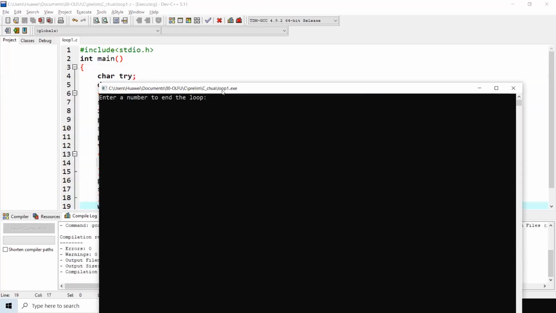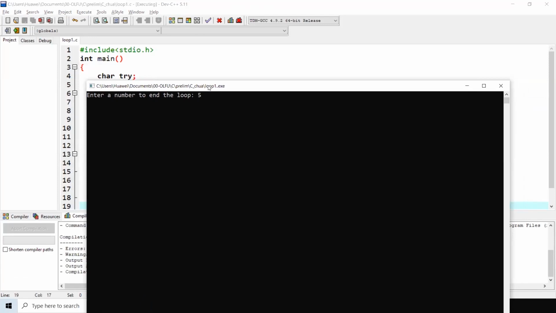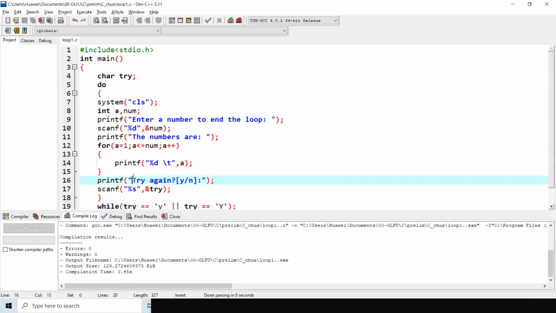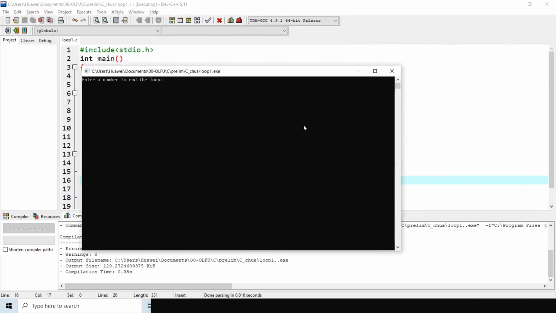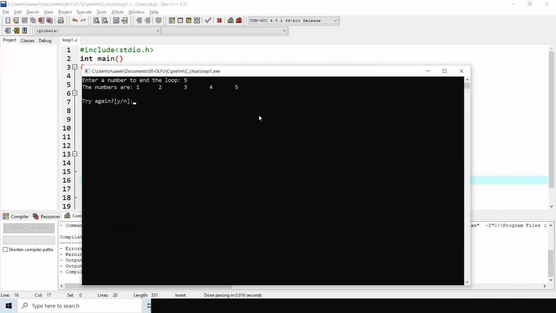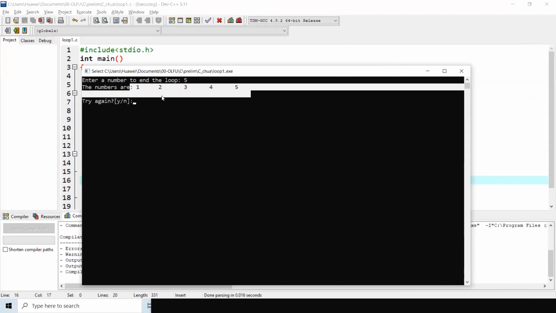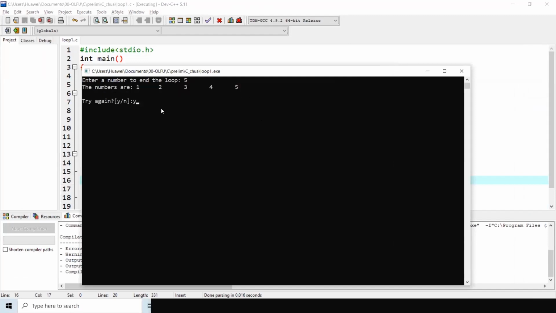So enter a number to loop. So for example, I want 5. So the program, sorry, let me put it at the bottom part. Okay, let's run again. So 5. So the numbers are 1, 2, 3, 4, 5.